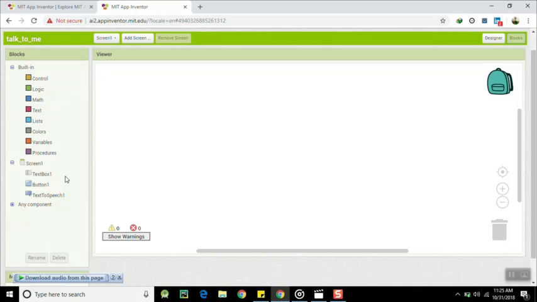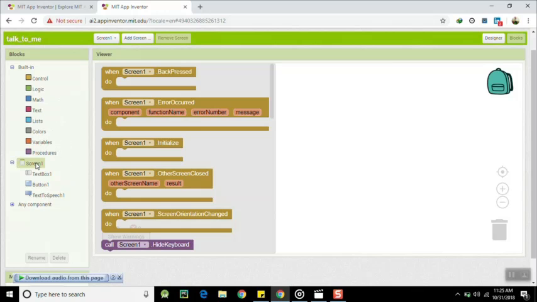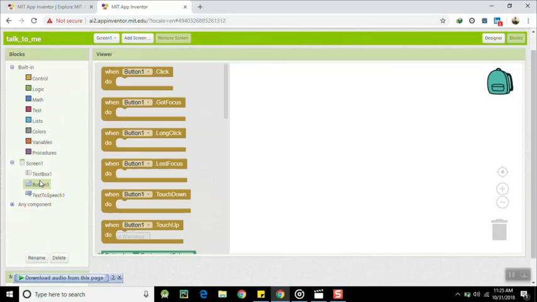As you can see on the left side, below the built-in option we have the Screen 1 drawer. Within the Screen 1 drawer, we have the Button 1 component. We click on Button 1 here, and the options for our program blocks pop up here in the middle.